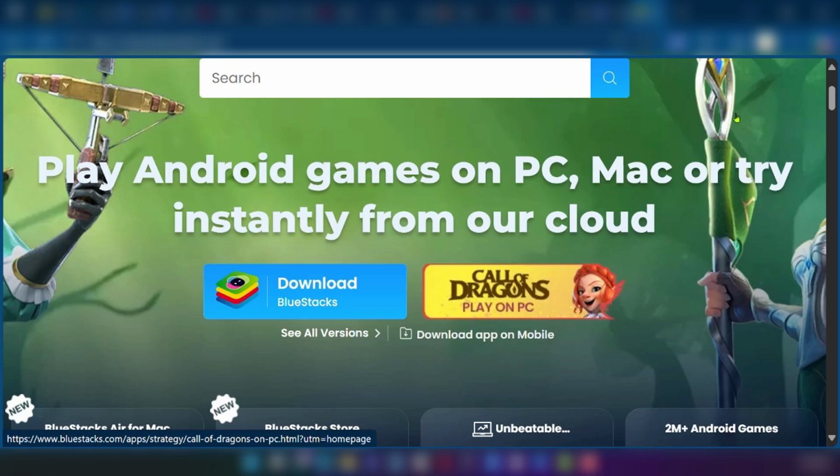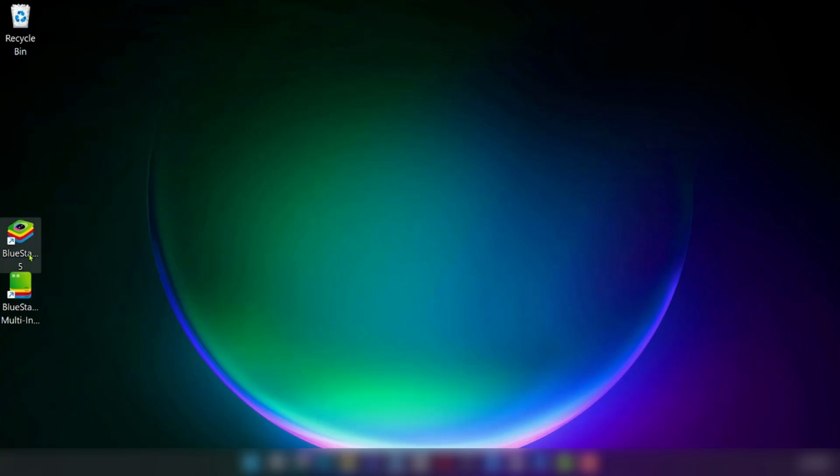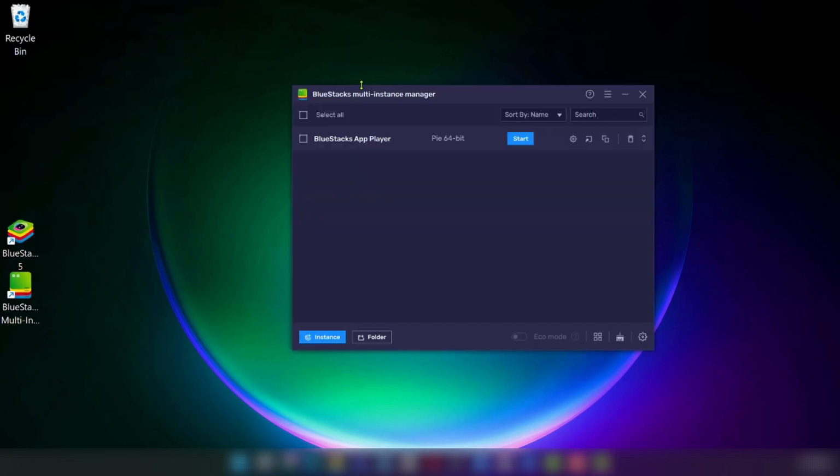So once you have your BlueStacks downloaded, you will have BlueStacks 5 and BlueStacks Multi-Instance Manager. Click on it. And right here, you'll see the BlueStacks Multi-Instance Manager, and you can see BlueStacks App Player, and you can click on Start.